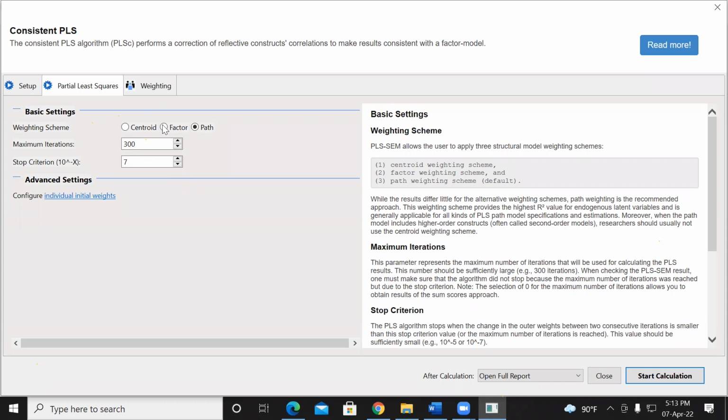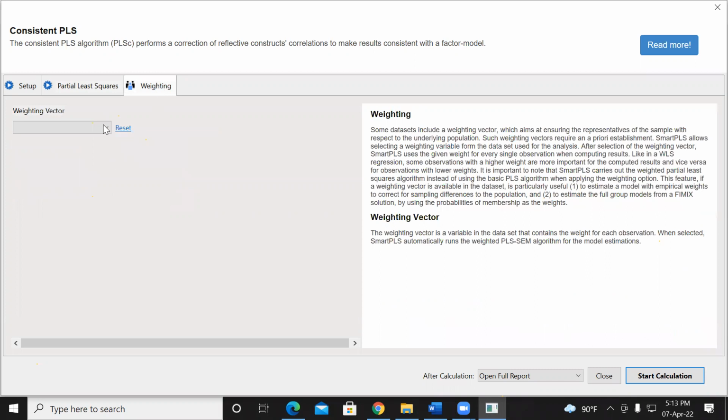Don't worry about that. You can follow these basic steps. Then there's a weighting scheme also, but for the moment we don't have any weighting factor or vector. But if you want, you can select a particular variable for weighting, which is meaningful sometimes. But for the moment, I don't have any weighting vector.